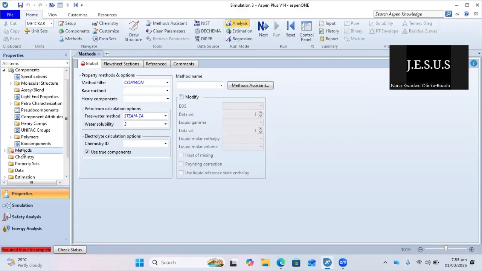Now the property method is just a collection of different models that pertain to the compounds that you may have in your system or the kind of system you may have. So it's very important to know the kind of property method that you need. If you're working with ideal gases, there's a property method called ideal that works for it.